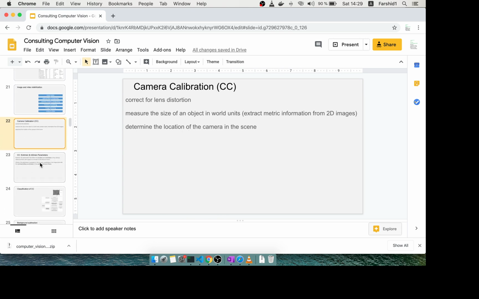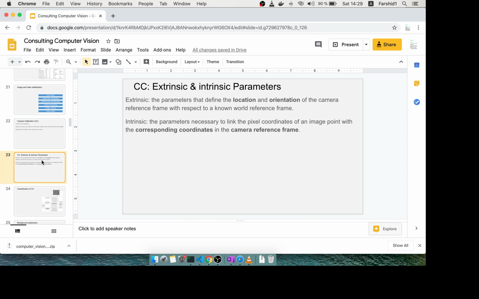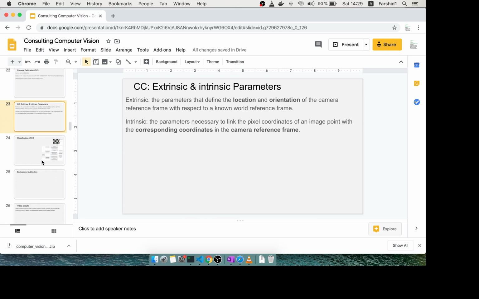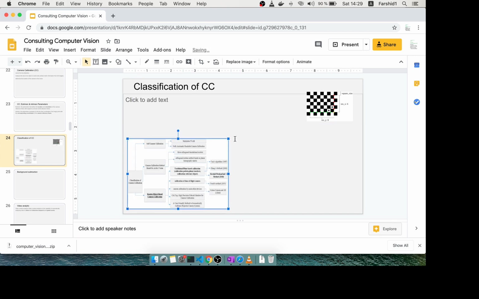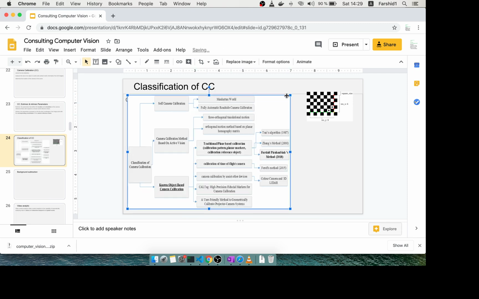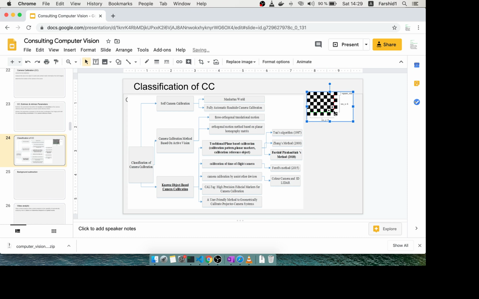camera calibration, intrinsic and extrinsic parameters for camera calibration, category for camera calibration, and the chessboard as a calibration pattern that's used in many different applications.